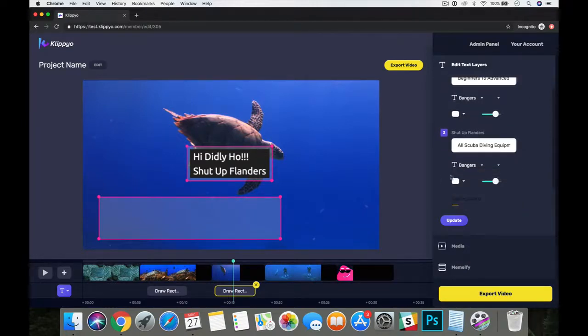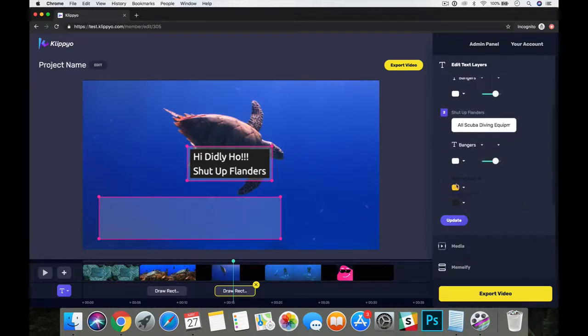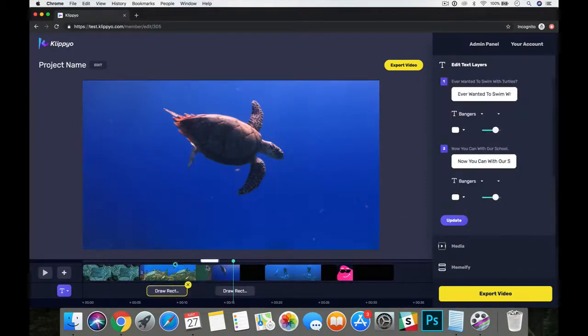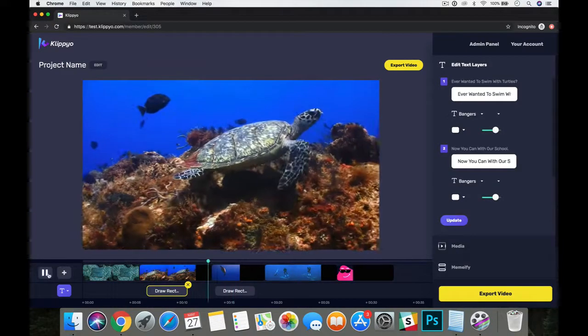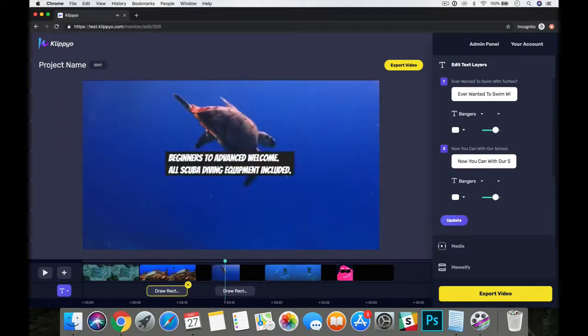There we go, Bangers. Okay, I'm going to keep it white. I'm going to change that to the blue we're using as well. That should be fine. Let's update that. Let's deselect that one. Let's take a look. We might need to resize this again. Okay, there we go. Yep, that's fine, but I'm going to resize that.